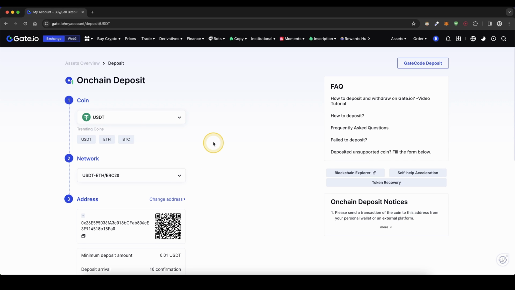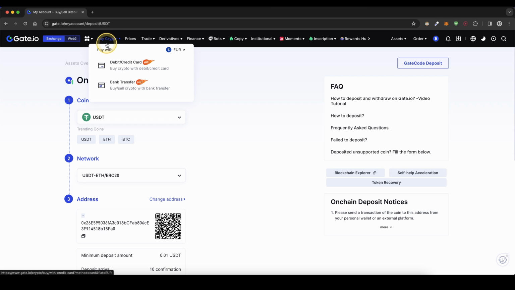Next up, I also want to show you how you can deposit with fiat. So you cannot hold any fiat directly on here, but what you can basically do is buy crypto with your fiat and then hold that crypto directly here on your account. And to do that, you simply go up here to buy crypto, and then you can decide between debit or credit card or a bank transfer.